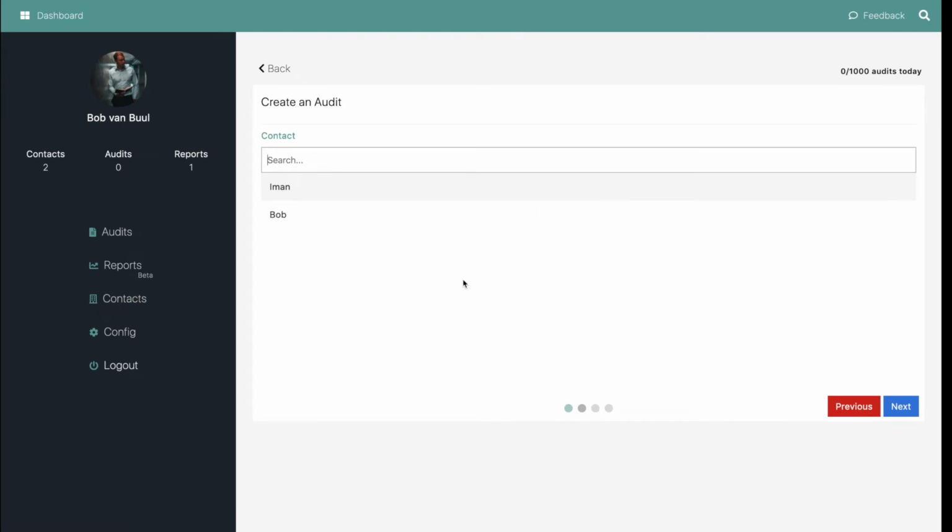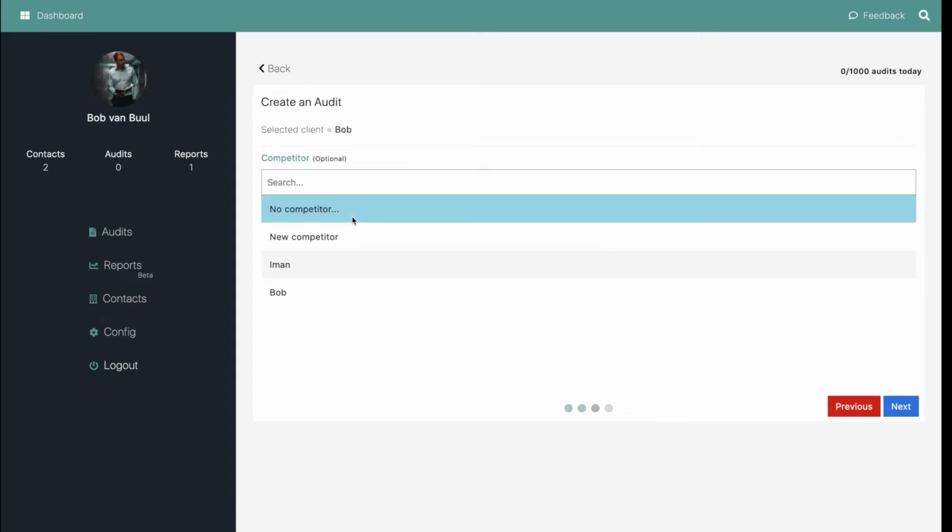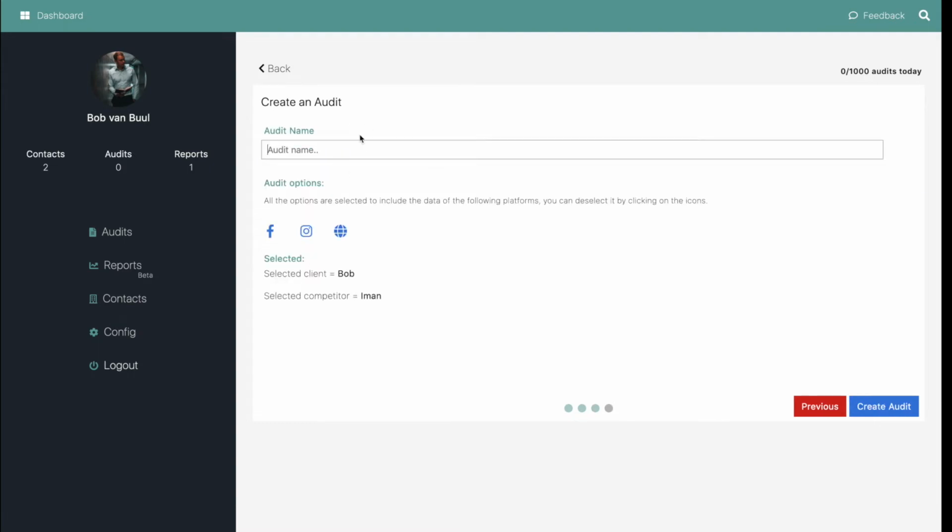Now you will first be asked to log into Facebook the very first time, because that has to be done once. After that, you will never see that again. I've already done so, so it's not asking me. So let's create an audit of Bob and see how Bob is doing compared to Iman, right? We will call it Bob versus Iman as an audit name. I want the Facebook, Instagram, and website to be checked. So let us create the audit.